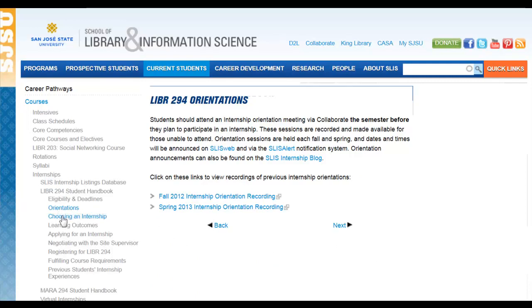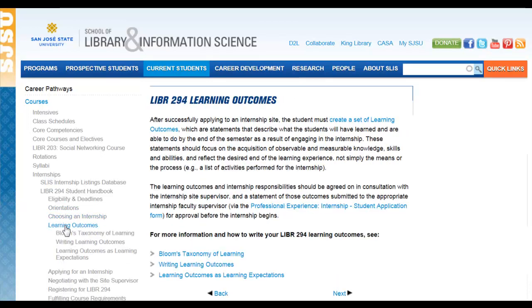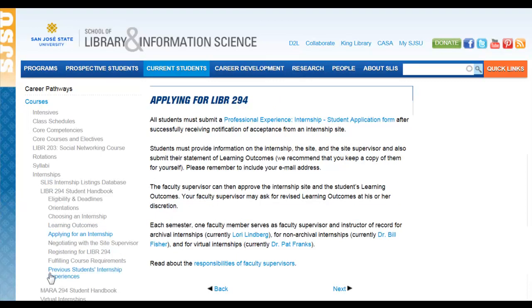The next page will be choosing an internship. Then you will look for the following page, learning outcomes, in which the SLIS program has provided you with Bloom's taxonomy of learning, the writing learning outcomes, and learning outcomes as learning expectations, which will assist you in creating your set of learning outcomes. If you go back over to the left, there's a page for applying for an internship.